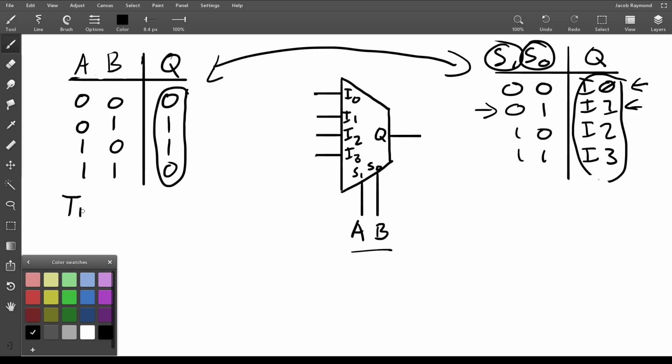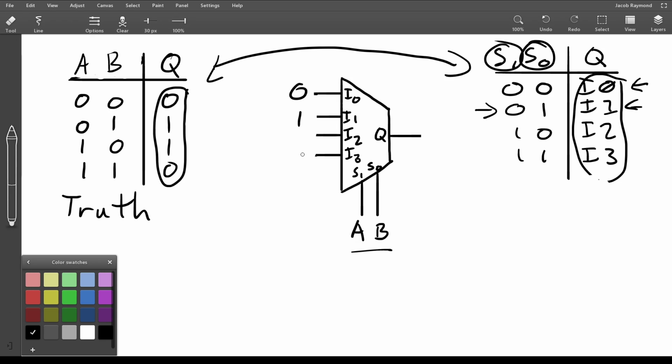This is a truth table. It's some random thing that I wrote down. I can't physically make this truth table, at least not immediately. It doesn't physically exist. This right here does, at least in theory, physically exist.